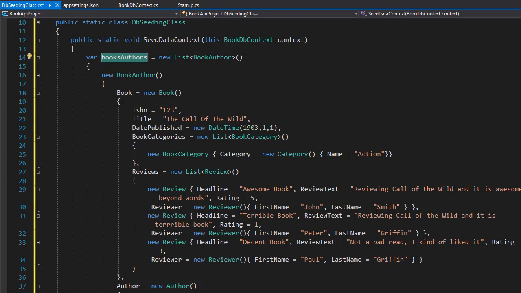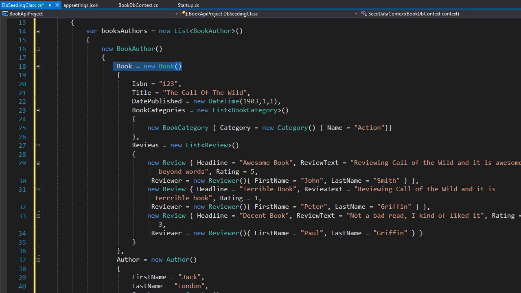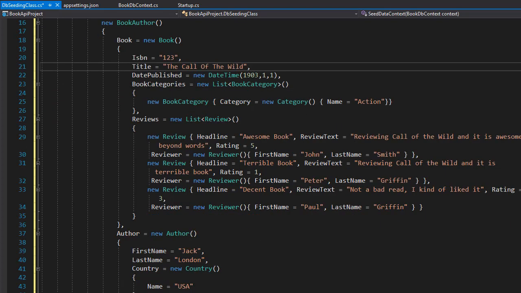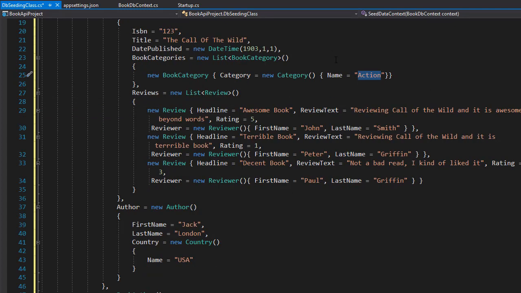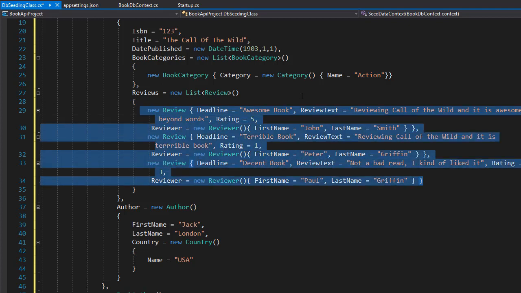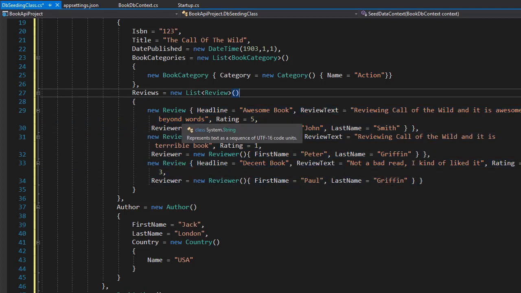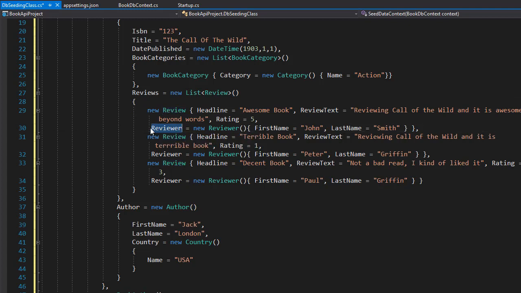So in the book author, I created a new book. I simply gave it an ISBN, title, date published. I also populated the navigational book categories class and created a new list of book category, and I added just one called action. So this book is going to be an action book, and I added a few reviews for the book, and you can see that I also added in the review, we have also a reviewer, which I added for each of the reviews.